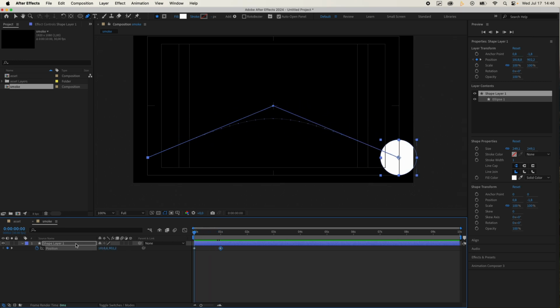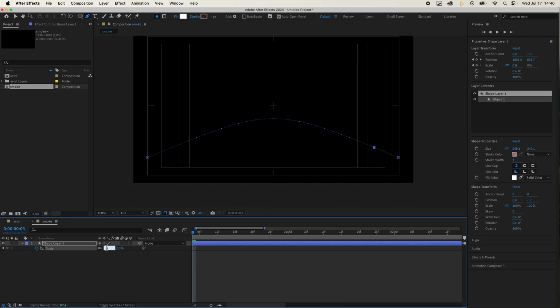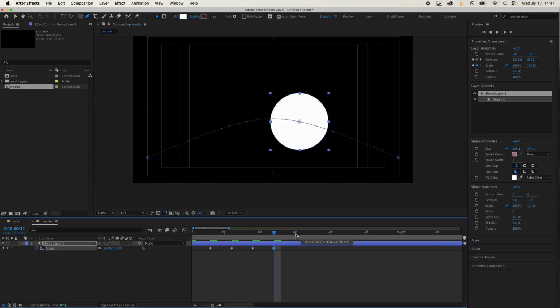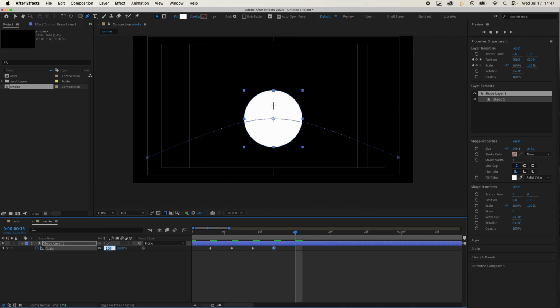Let's go to the beginning and press S to see the scale. Let's create a keyframe for the scale. Let's make it 0, go forward 3 frames and make it 100. Go forward about 3 frames and make it 120. Let's go to frame 9 and make it 140, and at 12 make it 160. Finally, let's go to frame 15 and make it 118.